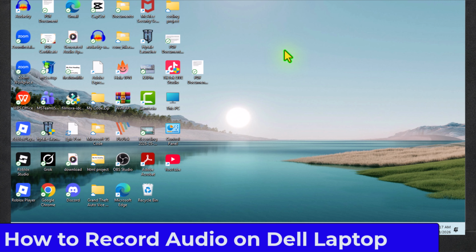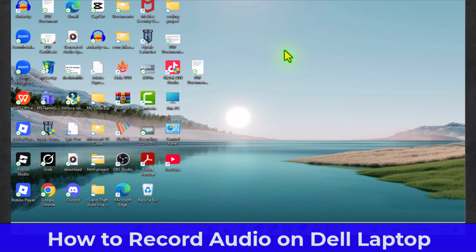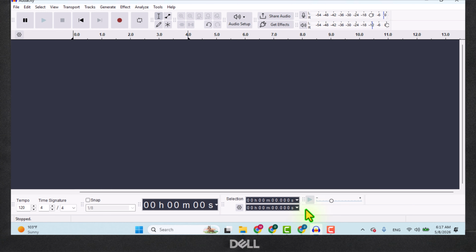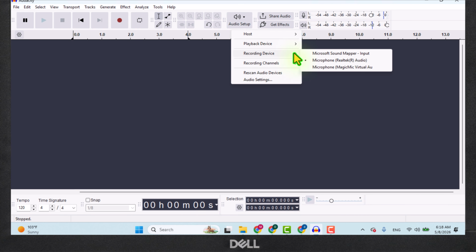In this video, I'll show you how to record audio on a Dell laptop. First, open Audacity. Now, connect your microphone if you're using an external one. At the top of the screen, make sure the correct microphone is selected.